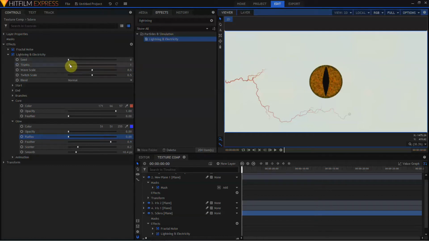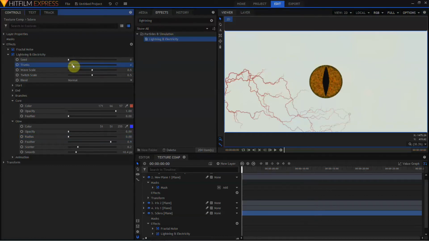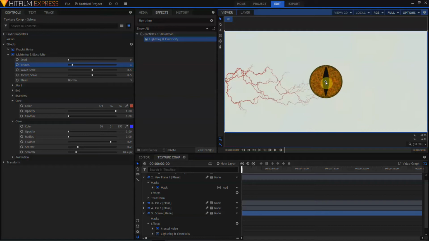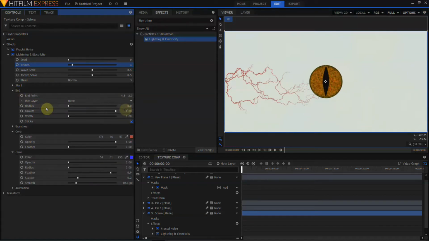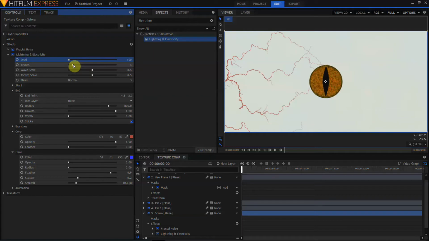Now, we just kind of need to adjust the lightning to get more streaks. We'll take the number of trunks up from 1 to about 4, and grab the end point and move that to about the center of the pupil. We'll twirl open the end controls and turn the radius value up. Then it's just a question of playing with the settings until you get something you think looks kinda cool.